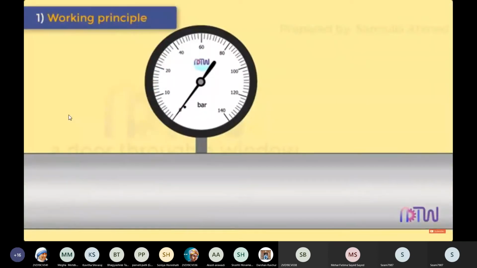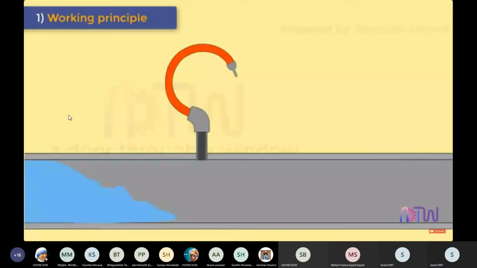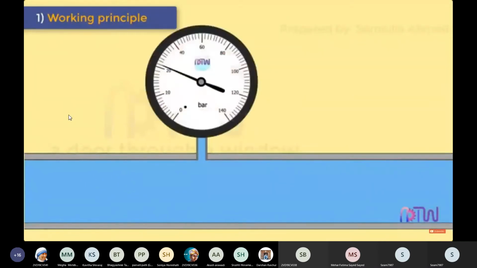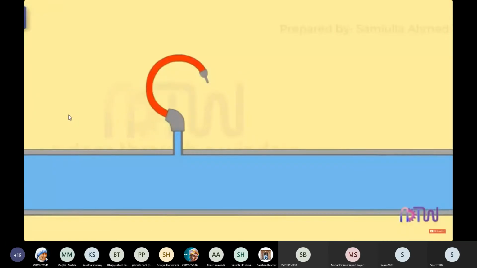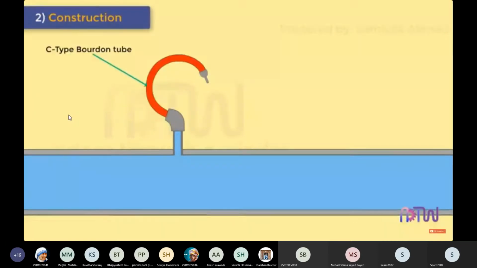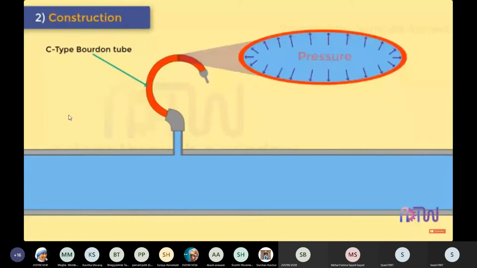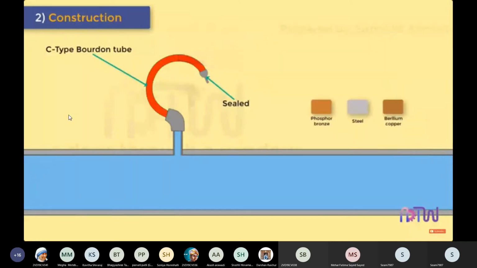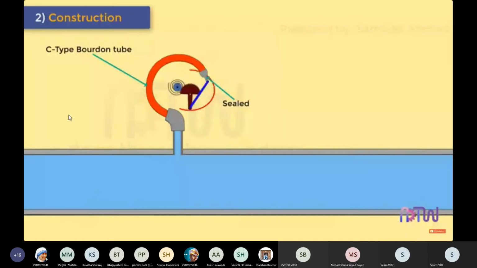Working principle of Bourdon tube pressure gauge. When an elastic transducer, such as a Bourdon tube in this case, is subjected to a pressure, it deflects. This deflection is proportional to the applied pressure when calibrated. Construction. A C-type Bourdon tube consists of a long, thin-walled cylinder of non-circular cross-section, which is sealed at one end. This tube is made from materials such as phosphor bronze, steel, and beryllium copper, and attached by a link mechanism which operates the pointer. The other end of the tube is fixed and is open for the application of the pressure which is to be measured.